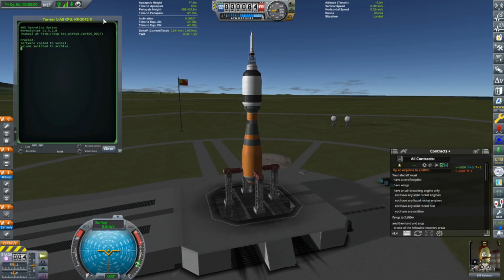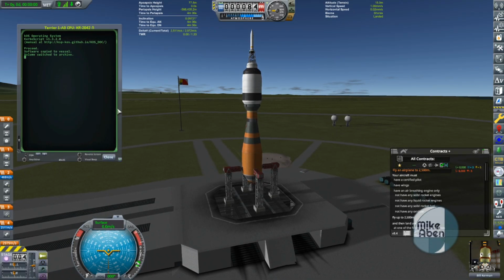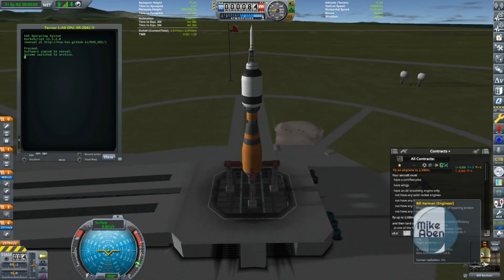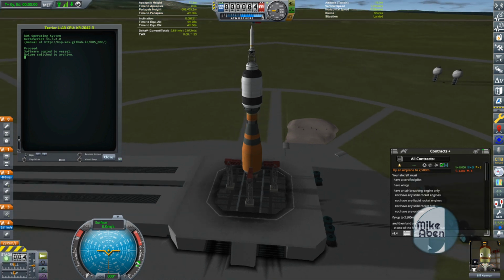This is our new Terrier. We're going to put it up with our KOS script, which I've also been tweaking in the interim between the two streams. And Bill is all set. He's going, finally, thank you. I get to go to space.